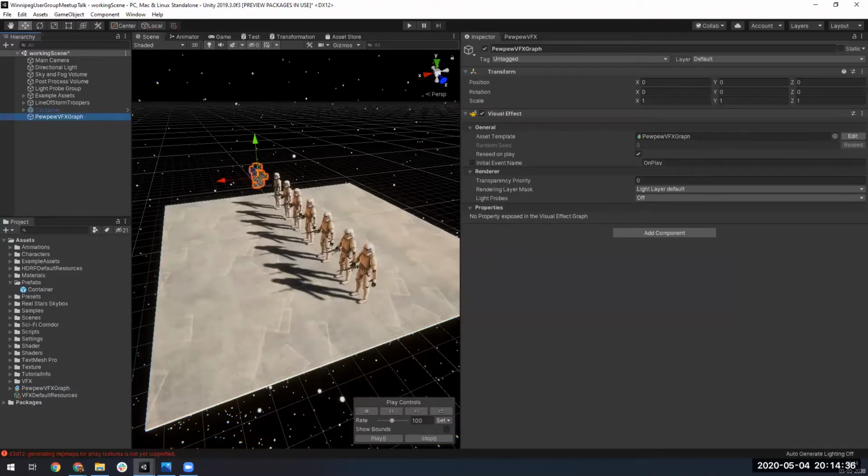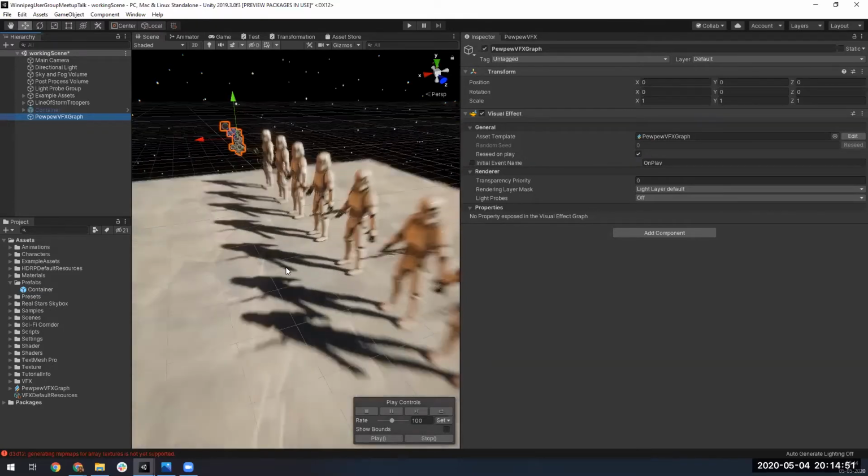One of the cool things about this is Unity has automatically created a game object with this effect, and it has the Visual Effect component attached to it, which references our VFX Graph. So right away, you can see that it's generating some particles over here.